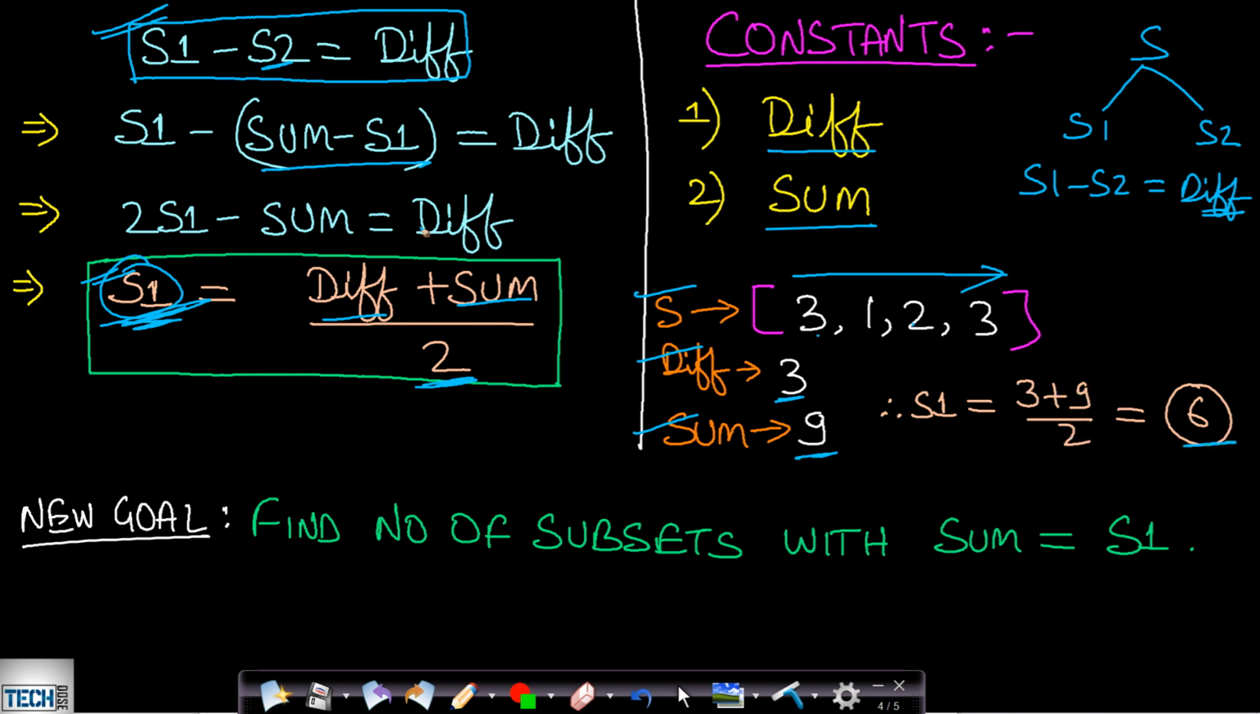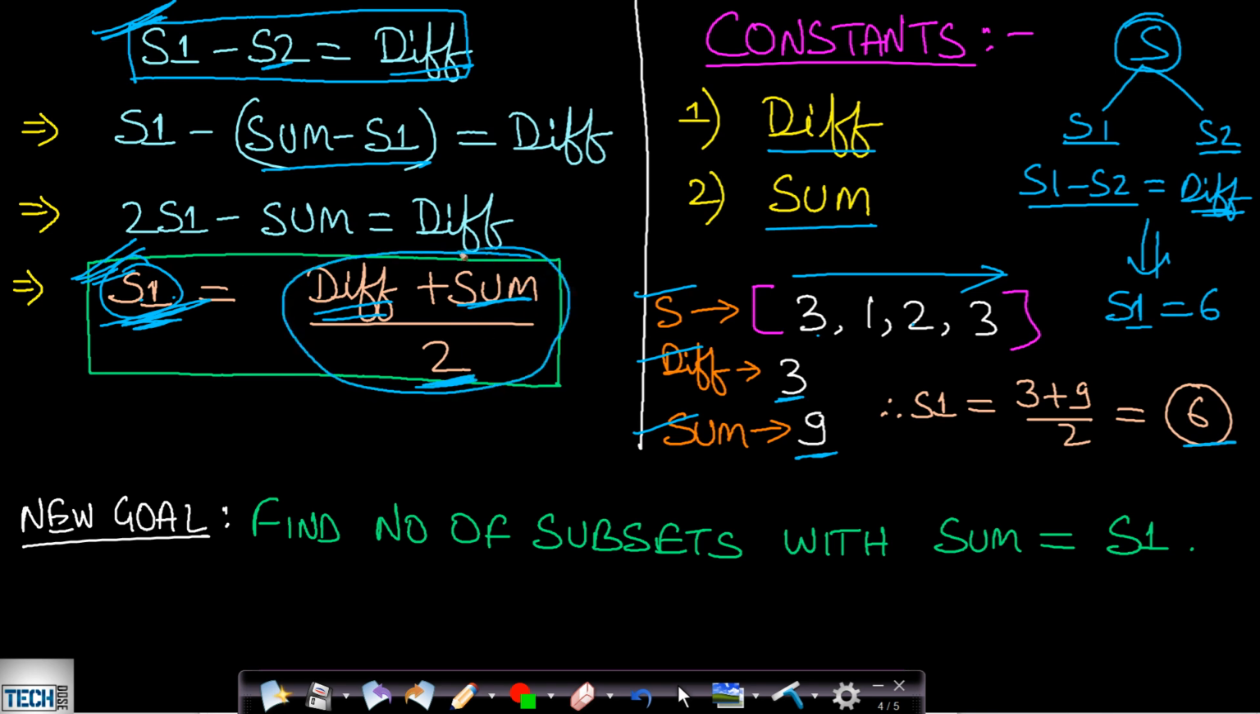So this problem of counting the number of ways of dividing this set into two subsets S1 and S2 such that S1 minus S2 equals the difference can be reduced to another problem, which is to count the number of ways you can form a subset S1 having sum equal to 6. Because we have reduced the formula S1 minus S2 equals difference to this new formula S1 equals difference plus sum by 2, and these three values are all constant values.